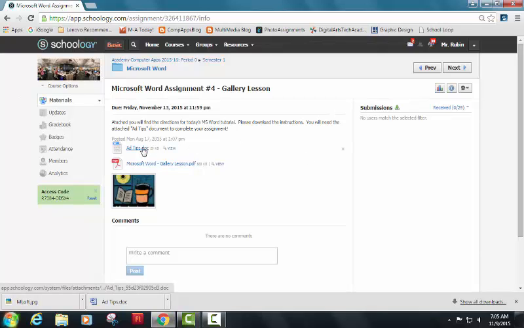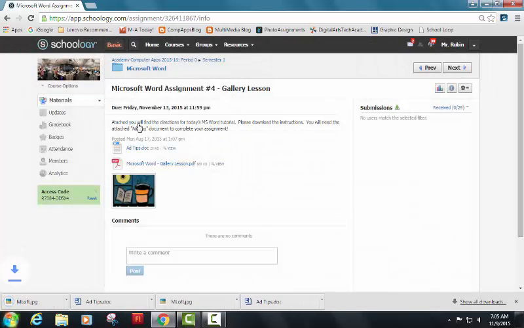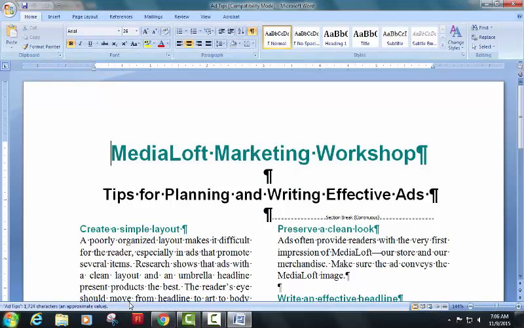I'm going to download the addtips.doc assignment document. That's what we're going to use for our assignment. I'm also going to download this image. It's called Mloft. It's going to be the image that we're going to use for this assignment. I'm going to go ahead, open up my Microsoft Word document, and get started.